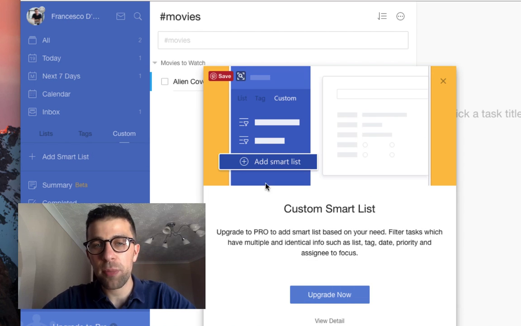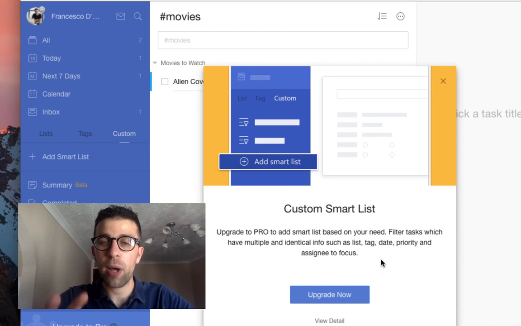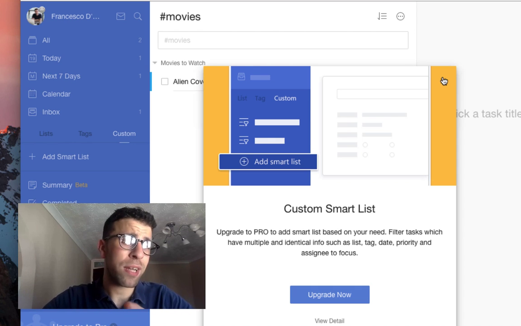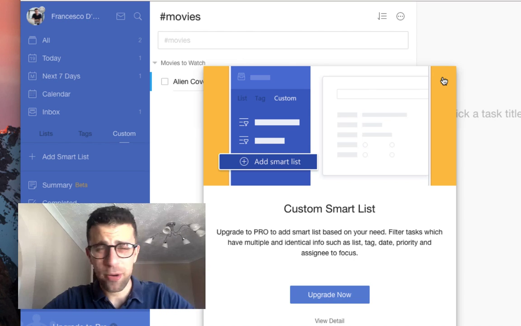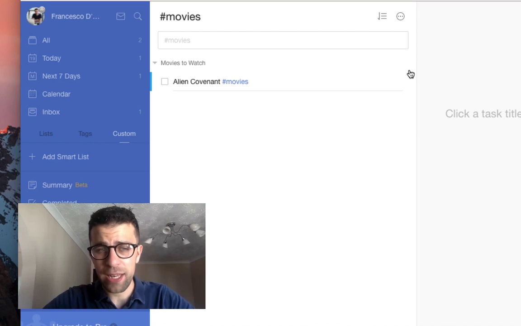You've also got custom smart lists, which means you can create your own smart list based on stuff. It's very similar to the filters feature in Todoist, but again, can be a very beneficial way of organizing tags, dates, priority levels, and sort of bring everything together like that.